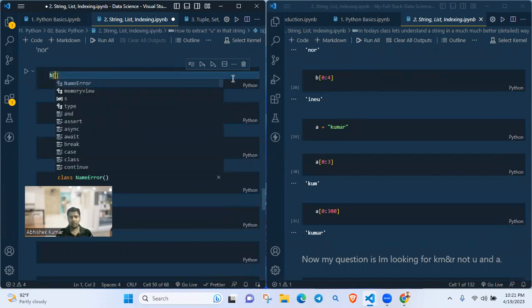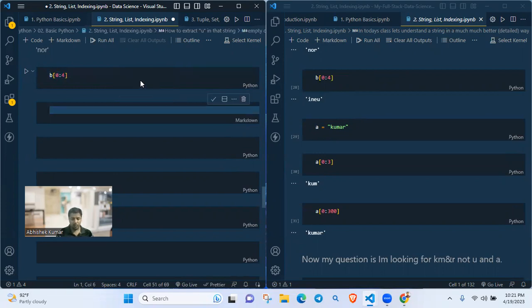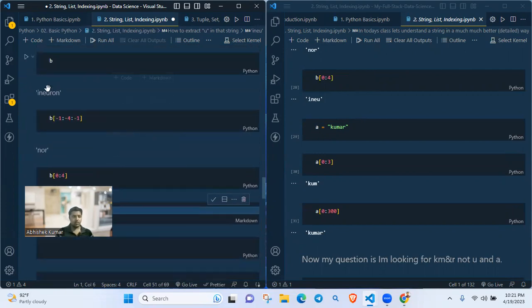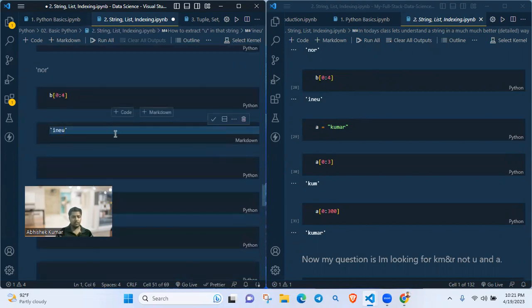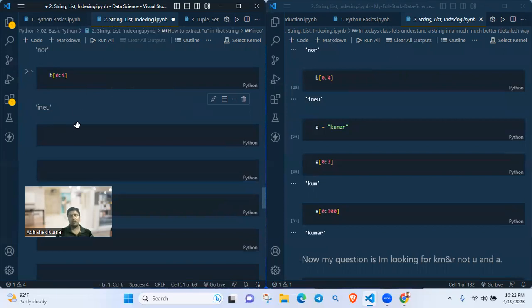For b, let's suppose we type b[0:4]. What output do we get here? We get "ineu", not r. From index 0 to index 3 we get "ineu". This will be the output for the code b[0:4].